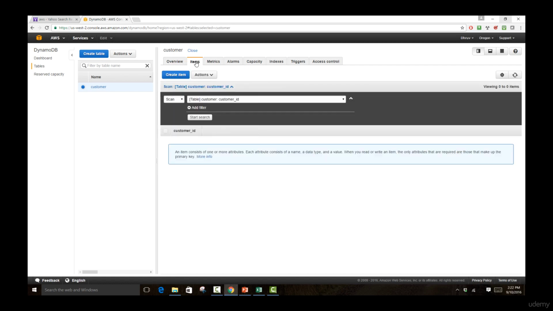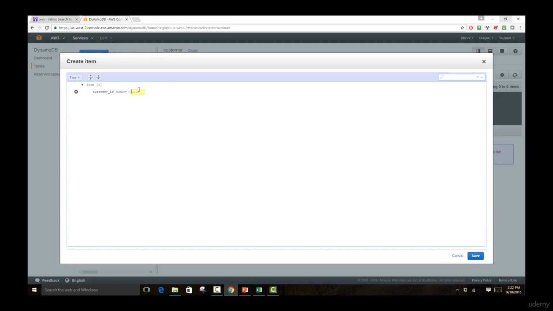Let's go over to items, and currently we only have the customer ID as a specific column. We're going to be creating a new item by coming over to create item, and this is going to be a single row that we store. So let's specify the customer ID number. I'm going to do something like 1001.